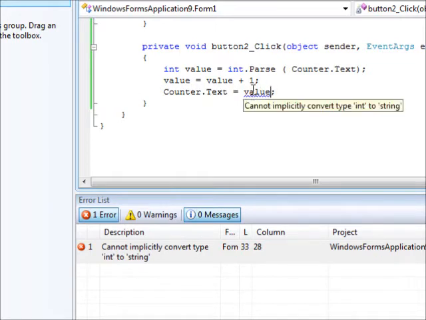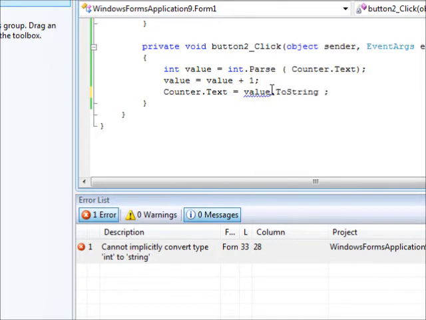Integers are being treated like objects. So all you have to do is put a dot and say ToString. So convert that integer into a string and you put it here.